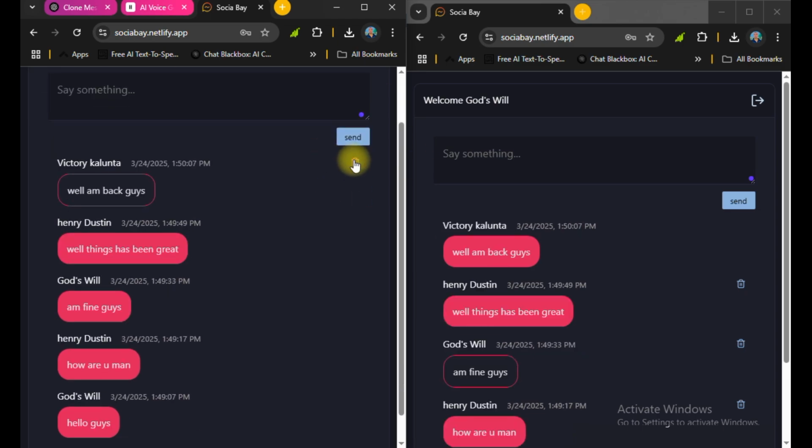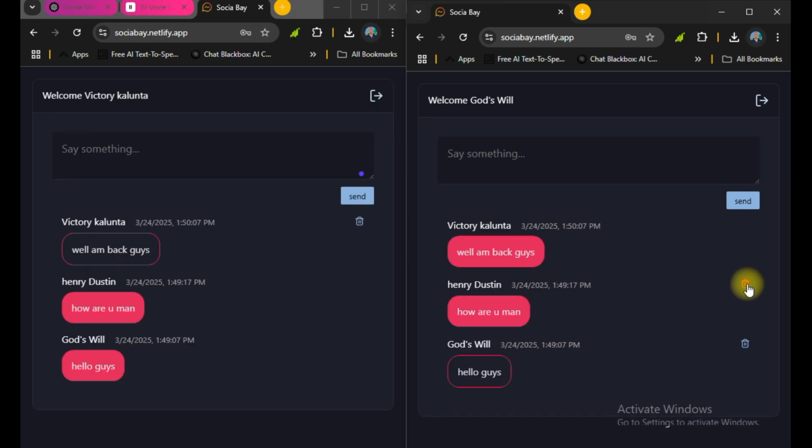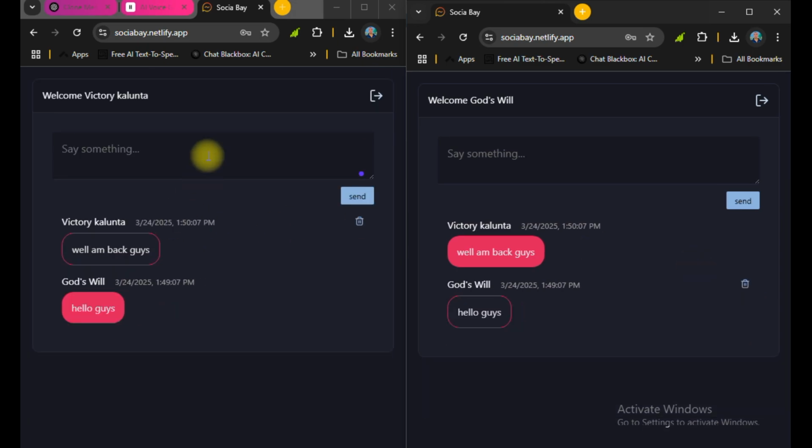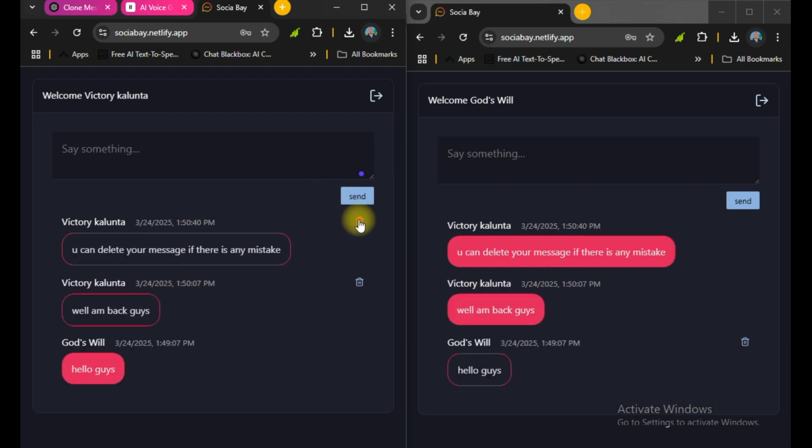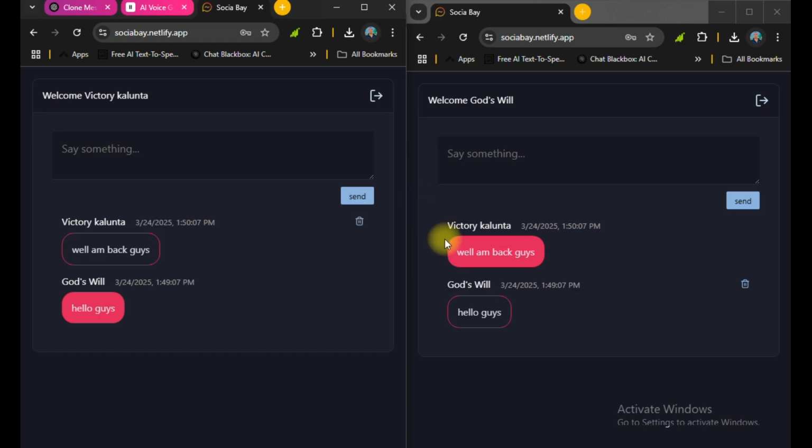Using the platform is super simple. 1. Sign up and create your chat group. 2. Start messaging like normal. 3. If you change your mind about a message, just delete it. Gone, no traces left. This is perfect for group discussions, or just avoiding those awkward moments. Whether it's fixing a mistake, or removing something you shouldn't have said, this feature puts you in control.